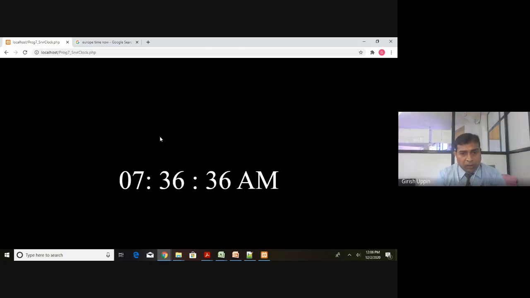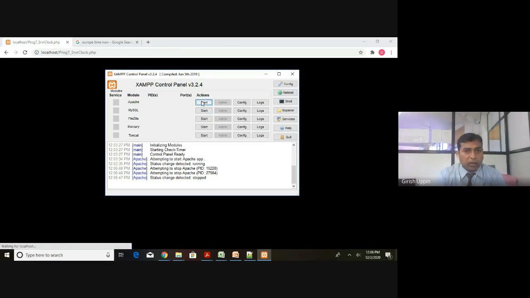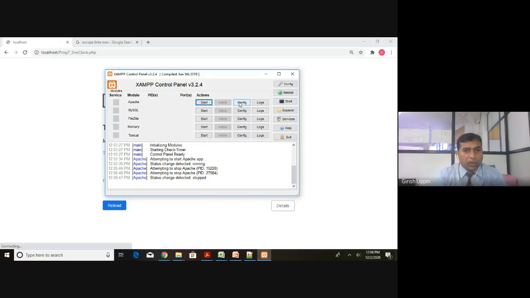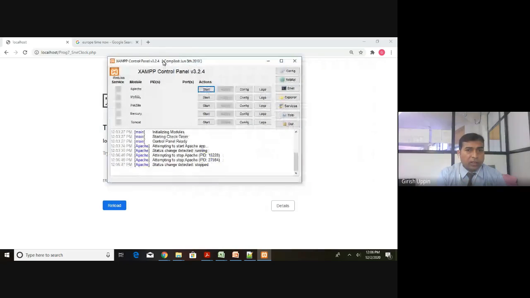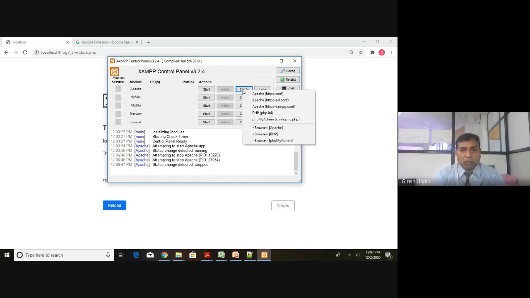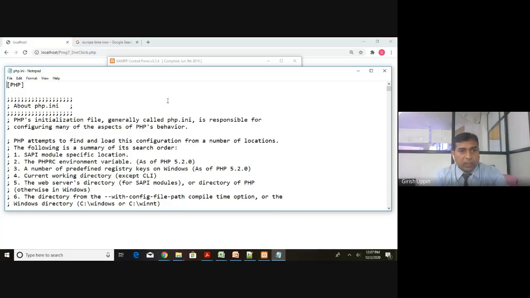So, how to find that one is you have to go to the control panel. Okay. First, before changing anything, stop the server, go to the config. Okay, you can see now it will give the error. The site can't be reached because we stopped the server. There is no web server. That's why that request will not go in. Config, go to the config and select php.ini and search if there is any time zone.